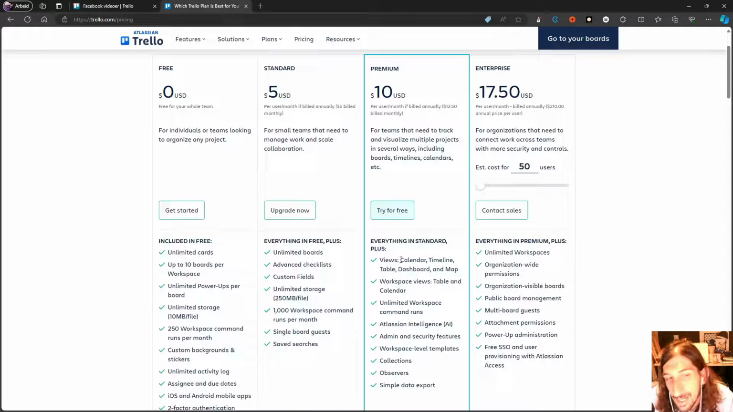I would actually like the views to be available on the standard plan as well. But again, if you're just looking for something to track your projects with Kanban boards, this is a great application on the free plan. If you want to add a bit more functionality, I actually like the premium plan a lot better than the standard plan. I personally think that the main reason for paying for something like this is the views and maybe the advanced checklists, but you get both of them in the premium plan.